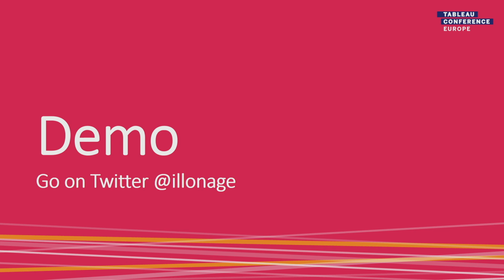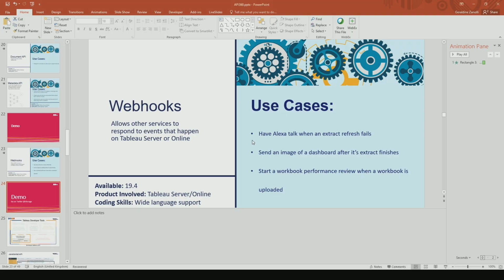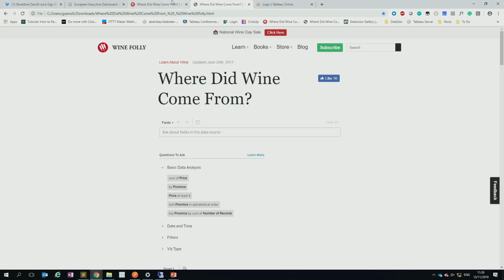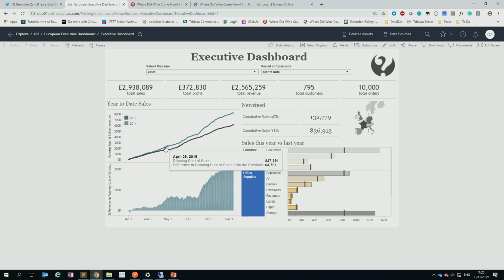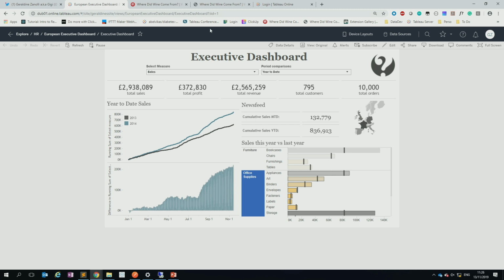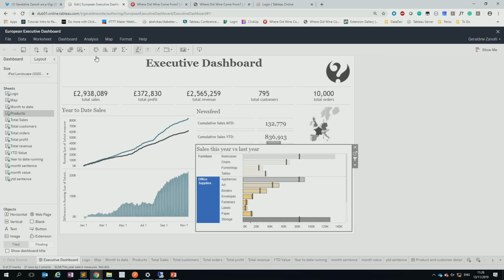So here you can go on my Twitter account, and my boss is following me on Twitter and he wants to know every time I'm working. So every time I publish a data source or a workbook on my server. Here you can see my Twitter. My last tweet was 3 hours ago. So I want to tweet every time I publish a new workbook on my server. So let's edit this one, and let's publish it on my server. Hopefully my boss will be notified and he will be happy.